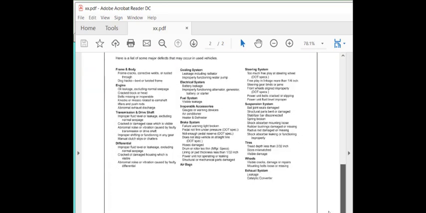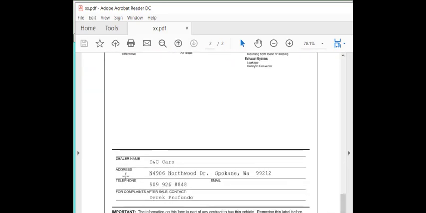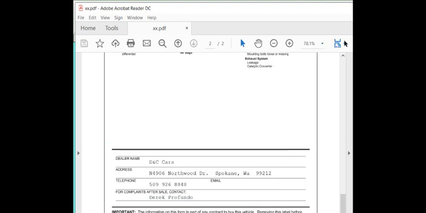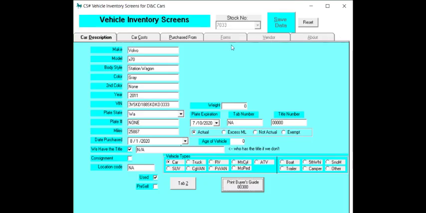And on the second page, we can see that we have the dealer name, the address, and all that sort of thing. This can be printed duplex, if you check the duplex box when you're printing it, so that you get one page on both sides.